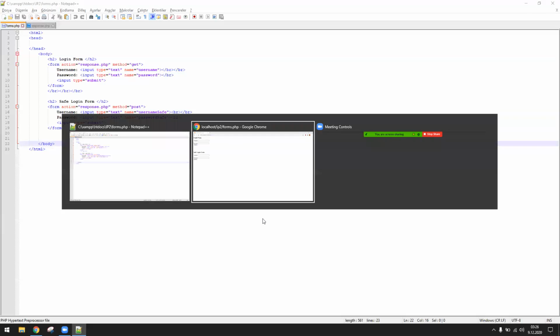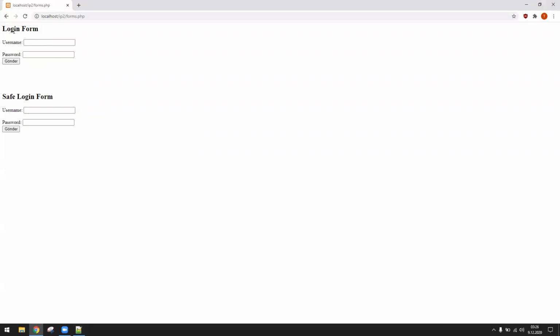Let me talk about the scenario. The first form is a login form, but it has no security. The second one is a safe login form. Since the get method uses the URL, it creates vulnerabilities. So in that example, I want to show those vulnerabilities.